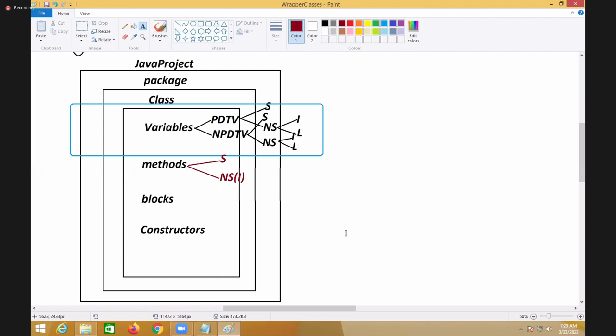Blocks and constructors you cannot see directly in advanced Java. They will be available on demand, and you can take their support. Then comes the third component, known as blocks. The set of statements which are declared within curly brackets and executed automatically is known as a block. There are two types of blocks available in Java: static block and non-static block, or instance block.